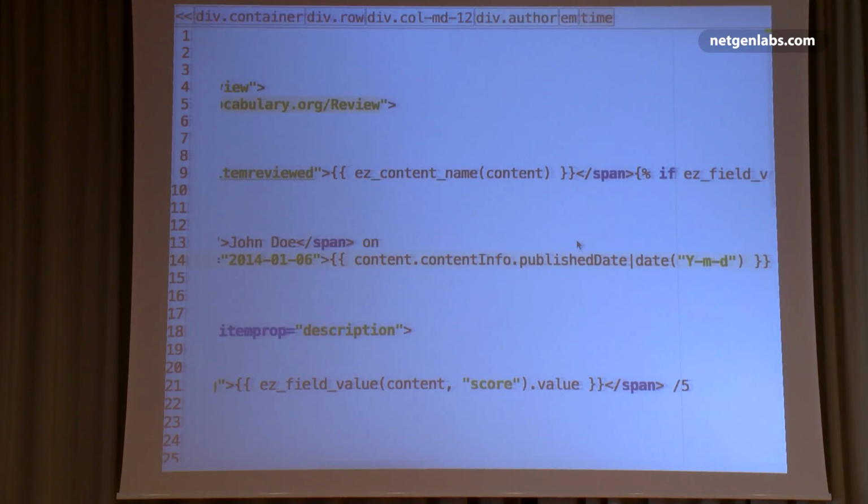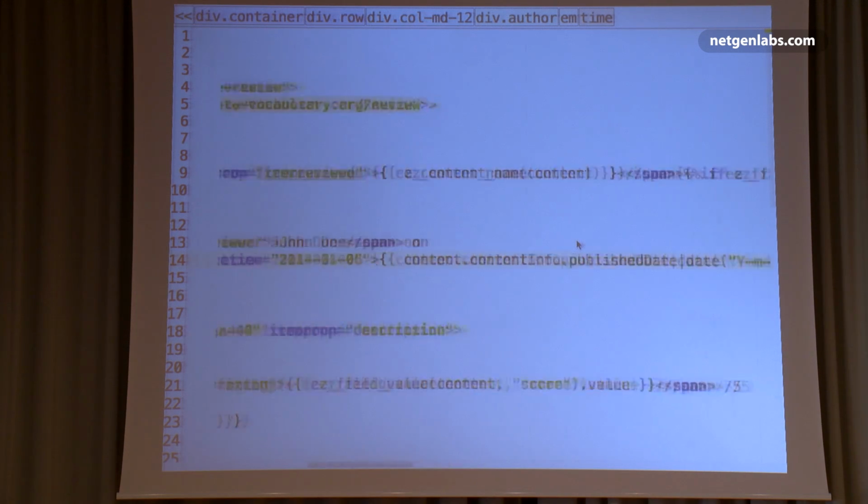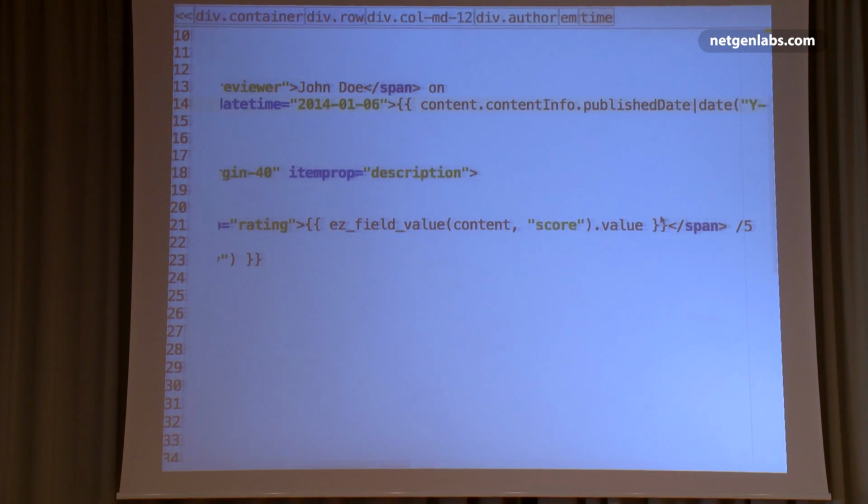Sure. So where was it? Here. So we display the raw value, but yeah, let's just divide it by 2.